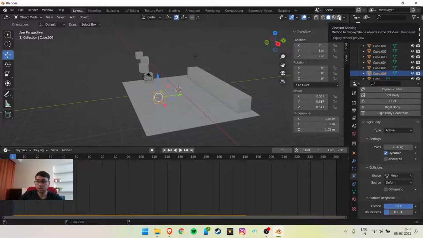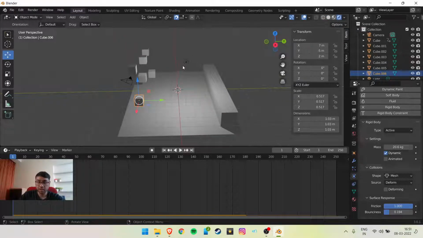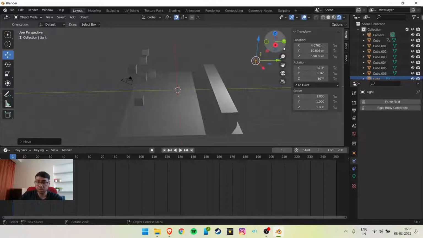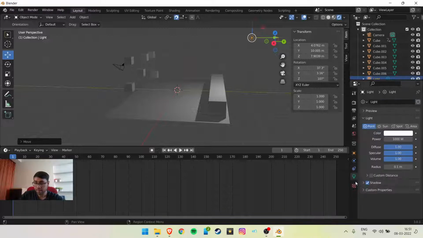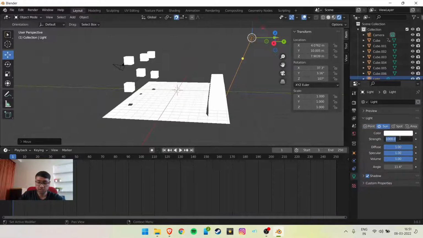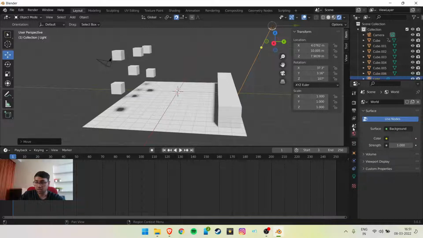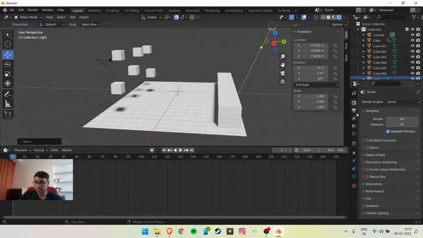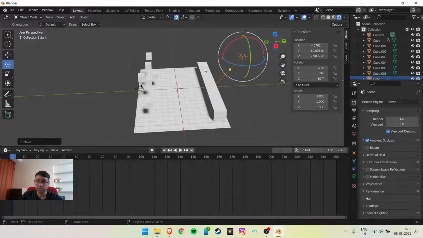Now let's turn on the viewport shading. Now we are going to make the scene look more beautiful. Let's turn the light source into a sun of intensity, say 4 or maybe 6. It would look better. Let's turn on the ambient occlusion. Now the shadows will look better, and now we are going to rotate the sun to make the shadows look very realistic.